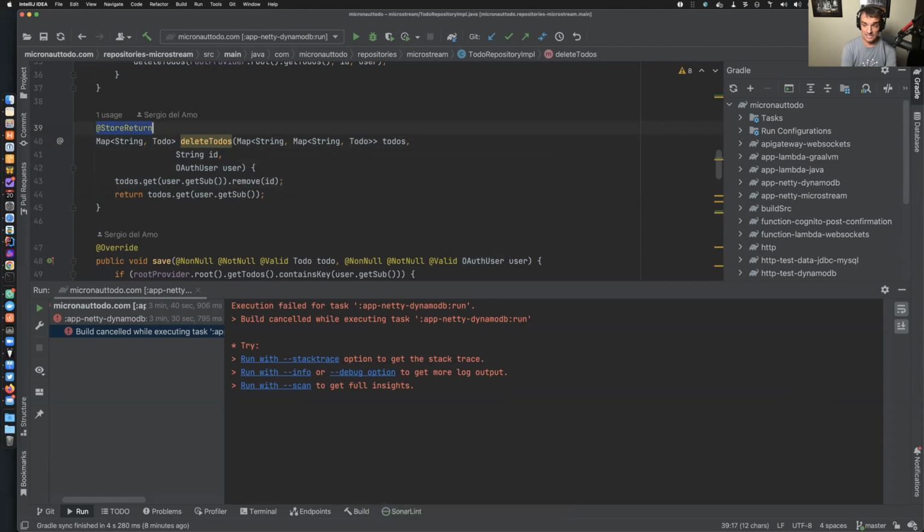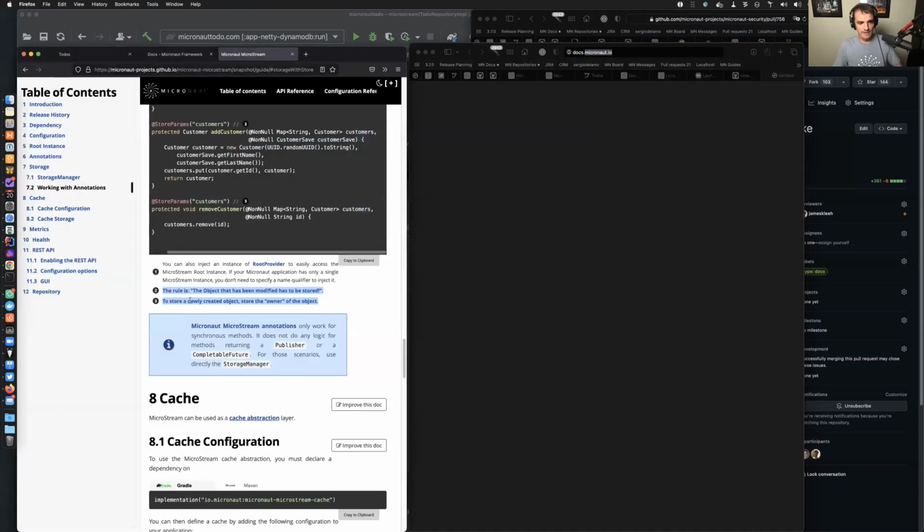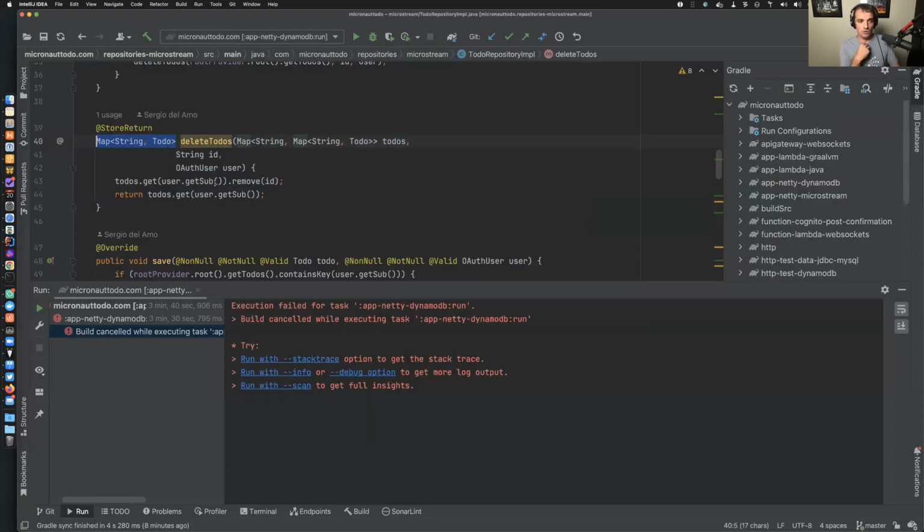And here, this is the first thing that Micronaut simplifies: you can add an annotation called store return. As the annotation says, this will attempt to store whatever you are returning in this method. Because I have to store the map of the users to-dos, based on the rules I just told you: the object that has been modified has to be stored. The object we are modifying is the map of users to-dos, and this is what we are returning in our code. So this is normal Java. I am getting access to the users to-dos and removing the one, a map of string to to-do, with this unique identifier, and then I am returning the users to-dos, and this is what Microstream will store.